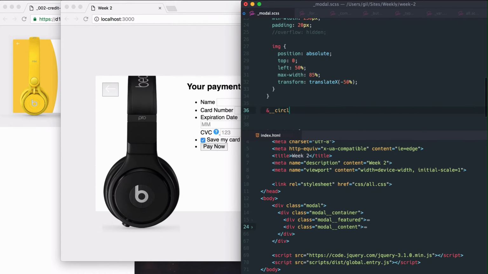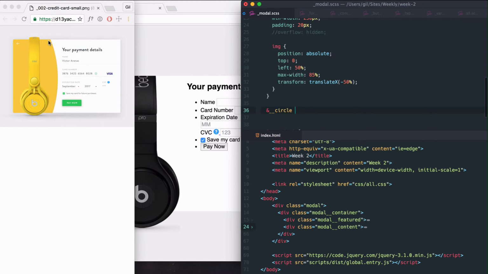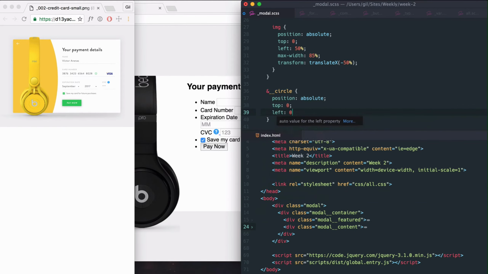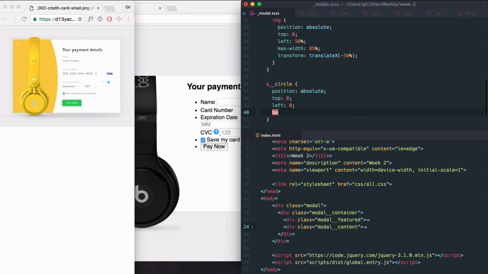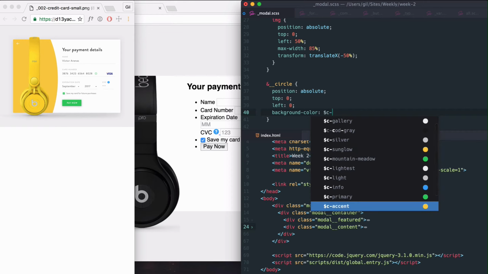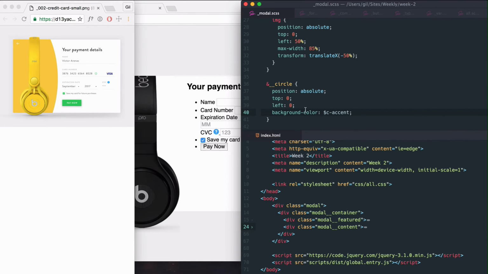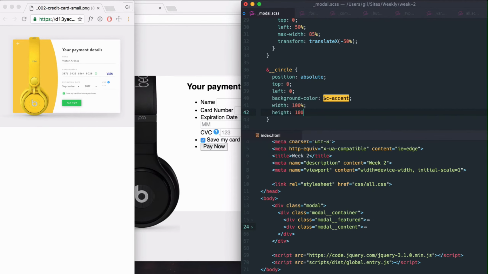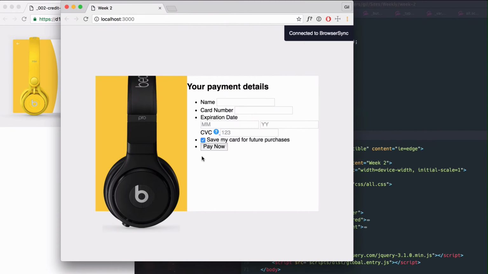We call it circle. If you look at this, think of it as this whole big circle, and then this is only a part of the circle that you see. So what we're going to do is create a circle. We're going to say position absolute. Let's just put it top left for now. We're going to reposition it later. I'll give it a background color of, I think I called it sun glow, but it was actually accent. So we'll do that. We have to give it a height, so 100% width, 100% height. So you can see now, great.